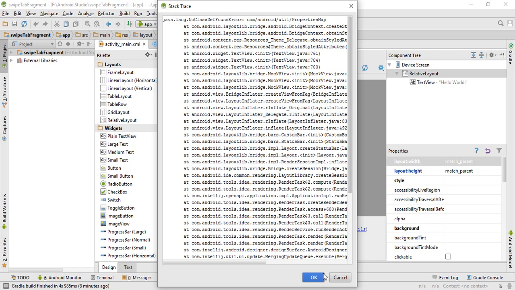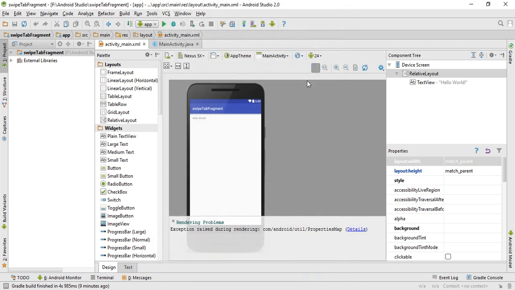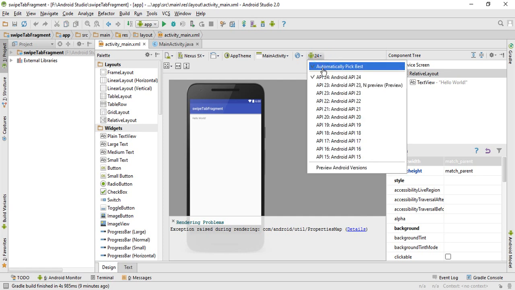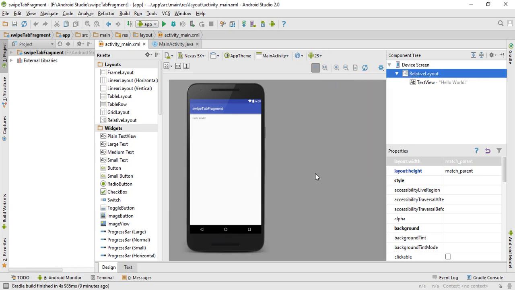This is a very easy way to fix this. Click OK. Here you can see this is the rendering folder. Here you have to uncheck this, and let's give it 23 API. Now you can see this problem vanishes because it solves the problem.